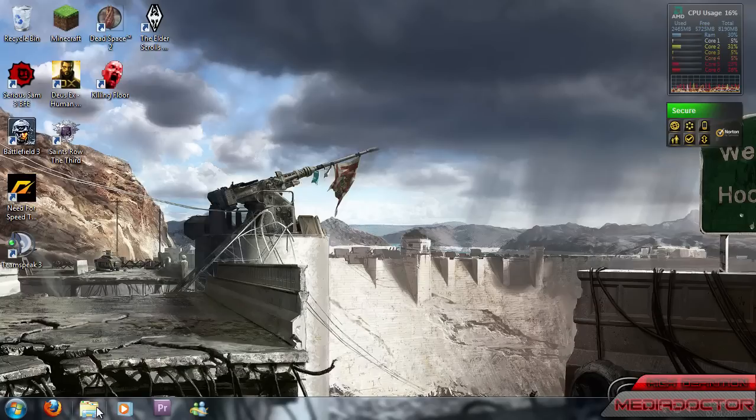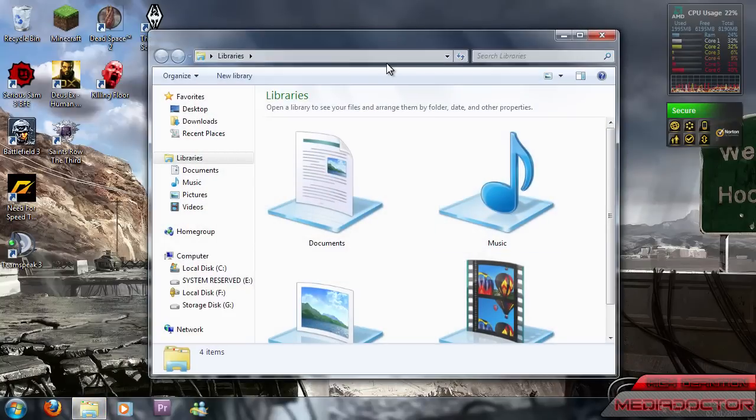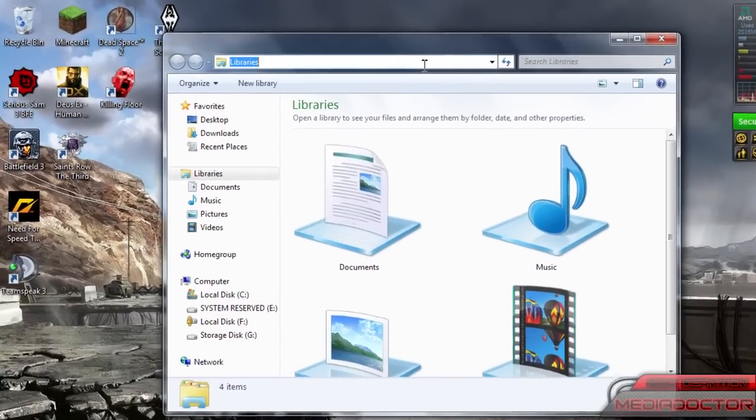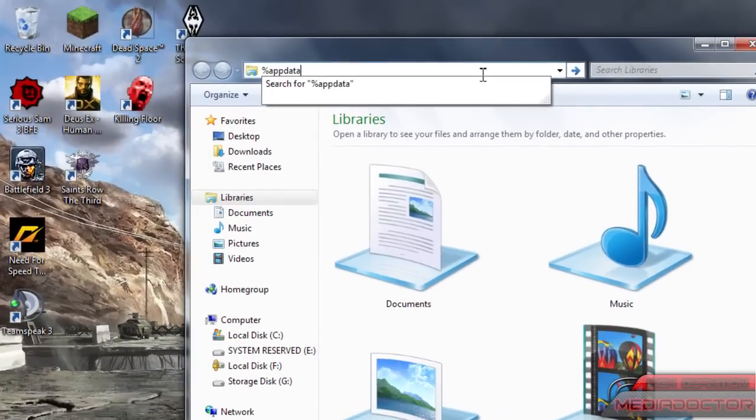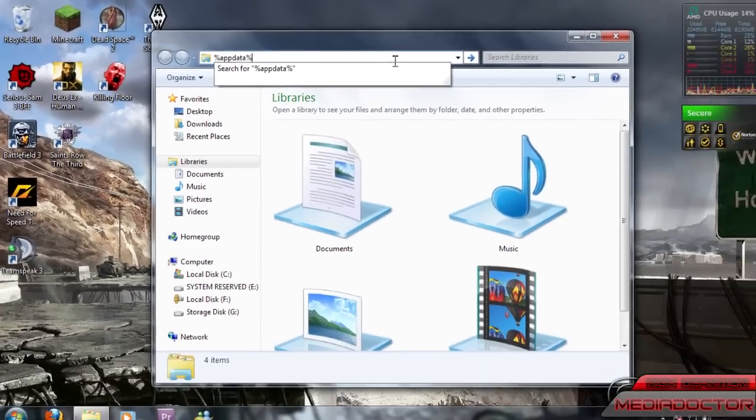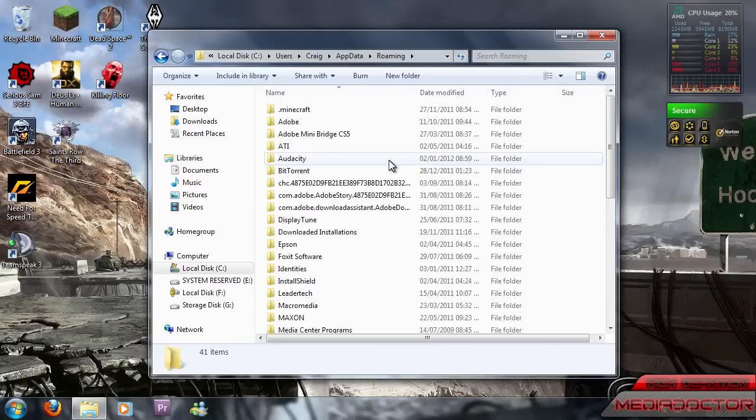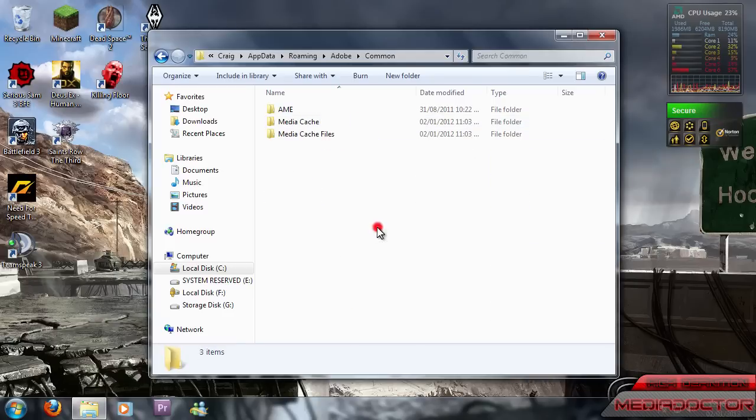I'll show you that really quickly. So it's percent app data percent. So yeah, this is the same as going through the Minecraft directory. You're going to go to Adobe, Common, and these two here are media cache and media cache files.